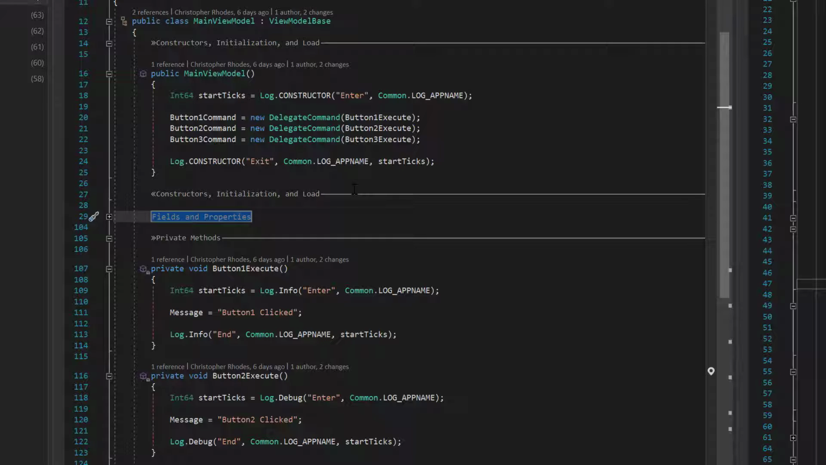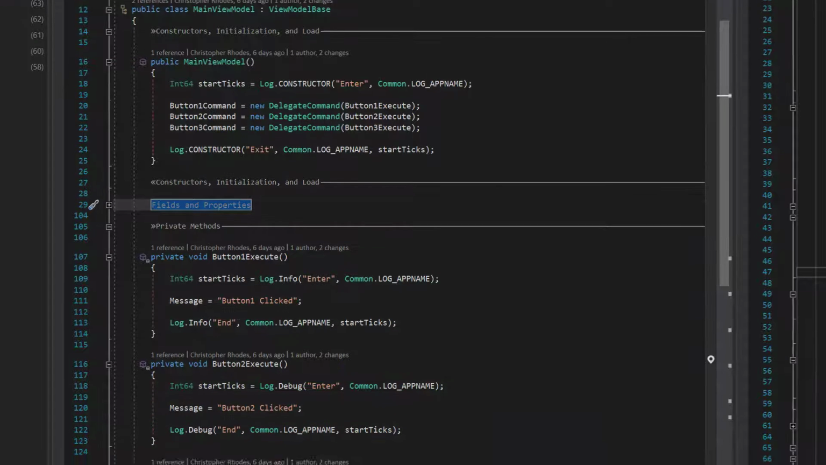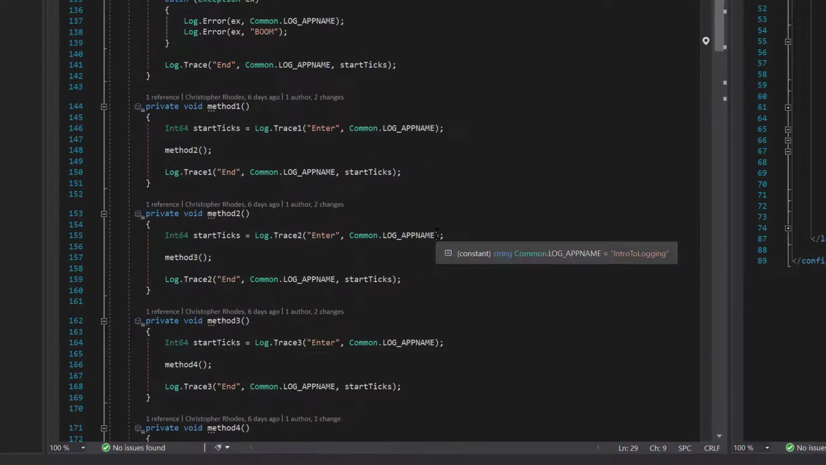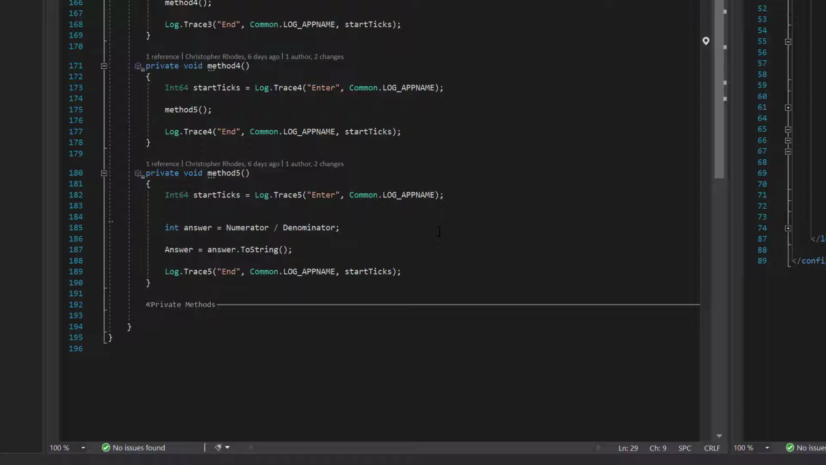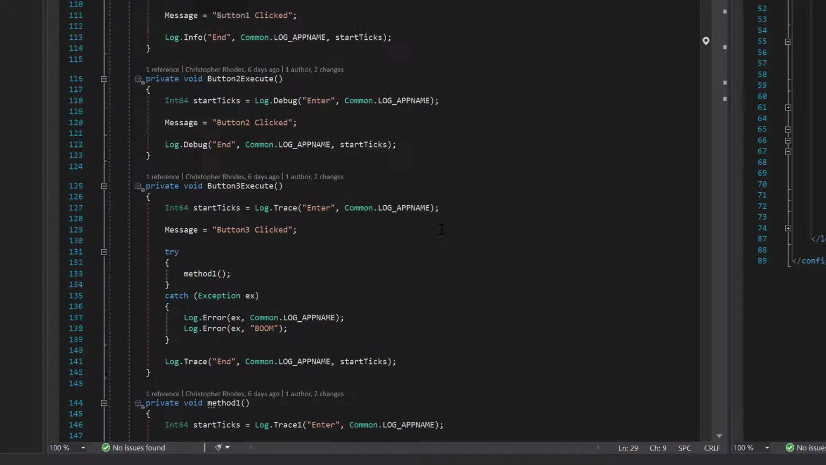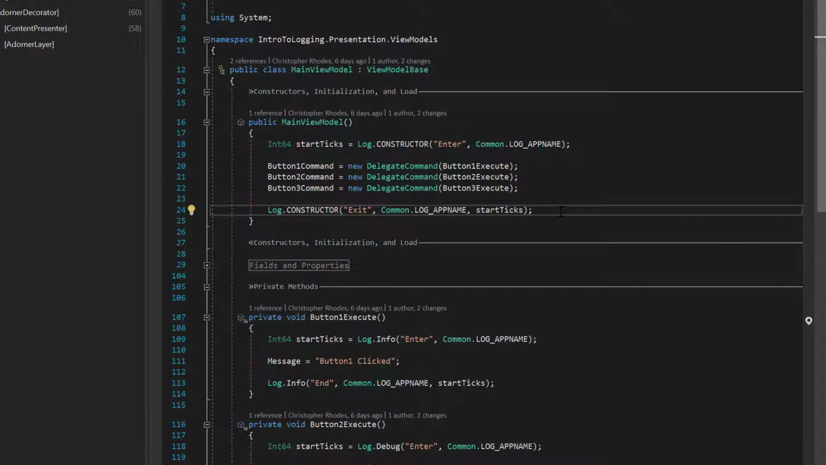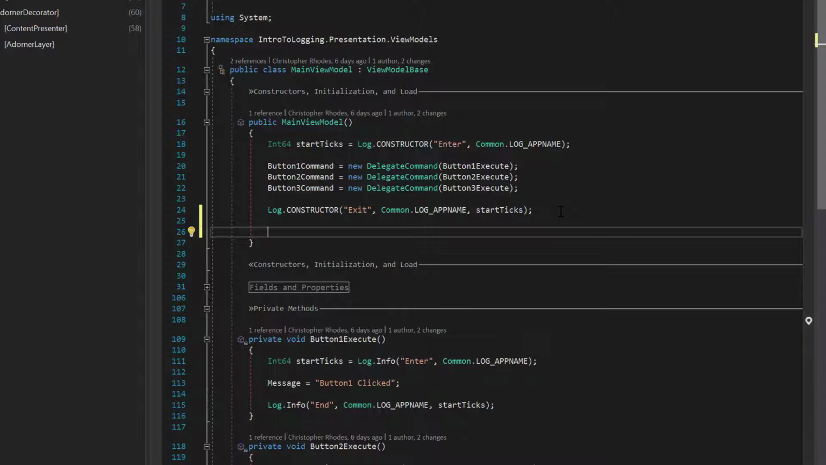You'll notice in the constructor of main view model, it says log.constructor. That's interesting. In button 1 execute, it says log.info. In button 2, it says log.debug. In button 3, it's log.trace. And then in methods 1 through 5, it's trace. So why so many different ones? Well, let's go see what some of the overloads are.